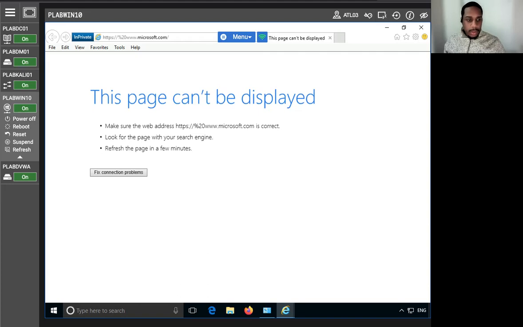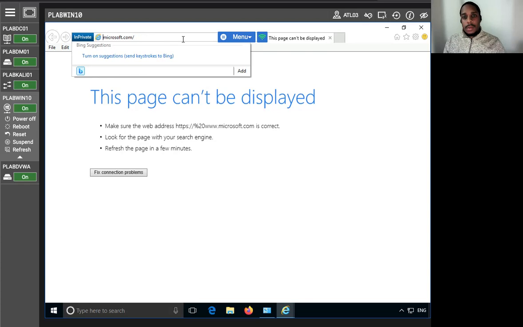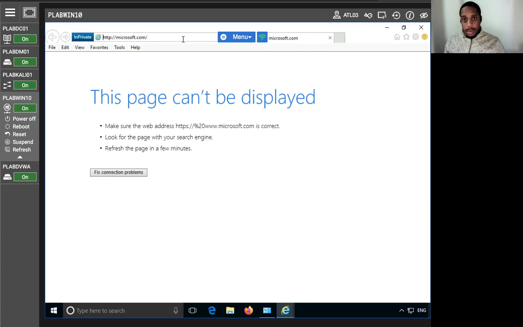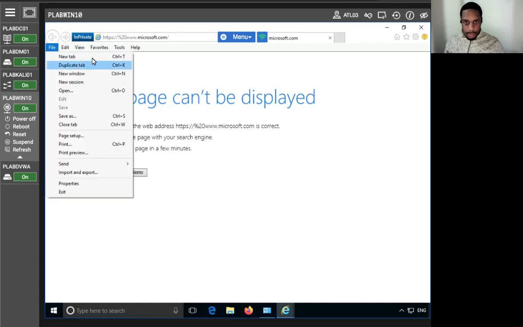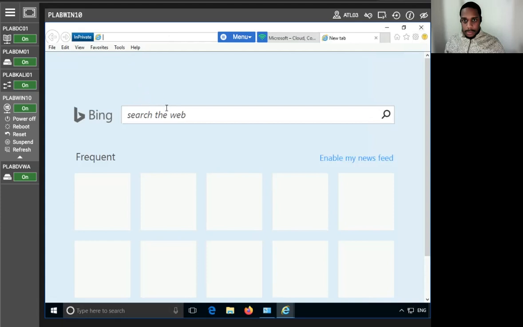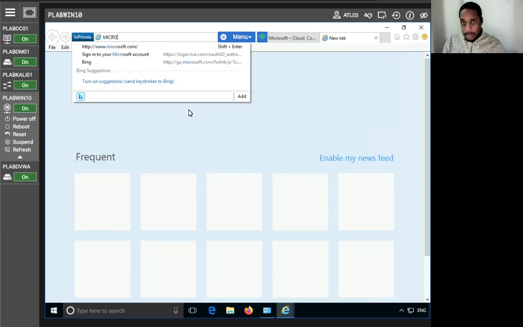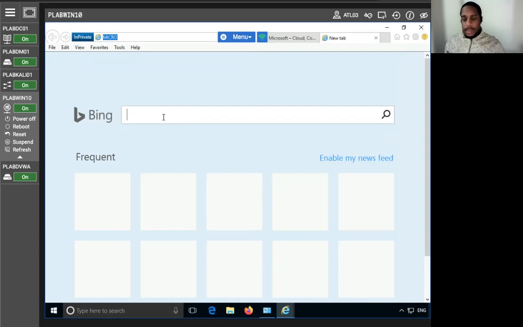Interesting. All right, so I'll just go to regular. And for some reason, there's an issue with the browser. But what I'm looking for is, actually, let me go to the home page. Just type Microsoft.